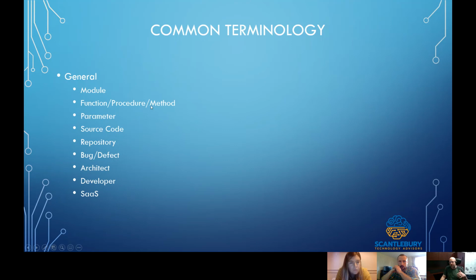Function, procedure, method, those are used for a small action. It does something, it passes something back out, right? So it could be do a bunch of actions, or it could be take in some data and transform it and send it back out, okay?